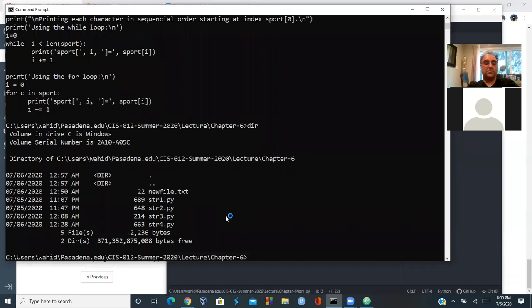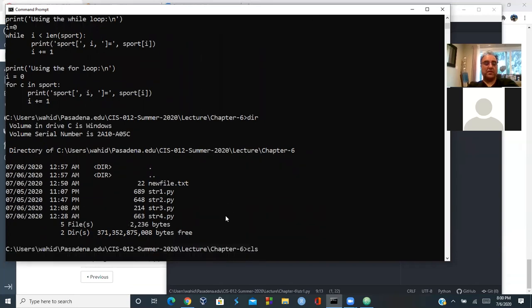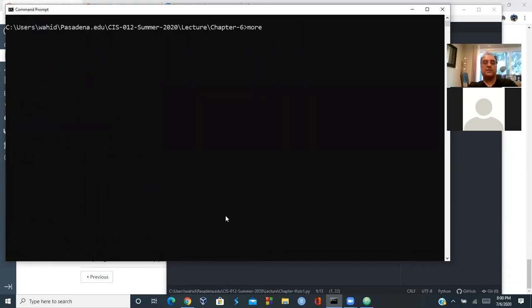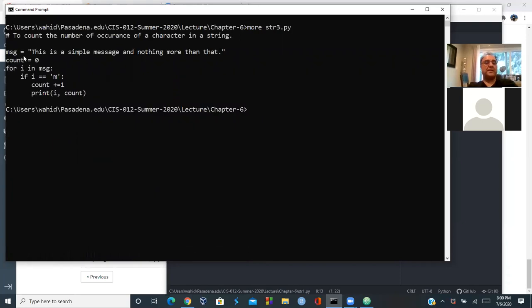So now let's go to string 3, more string 3 dot py. This one is basically a simple message, nothing more than that. And then it has a counter, and initially the counter is 0. Then it goes to a for loop. The for is going to say for i in message, which is the whole message, containing message sub 0 through the length of it, or just printing this message will be the same thing.